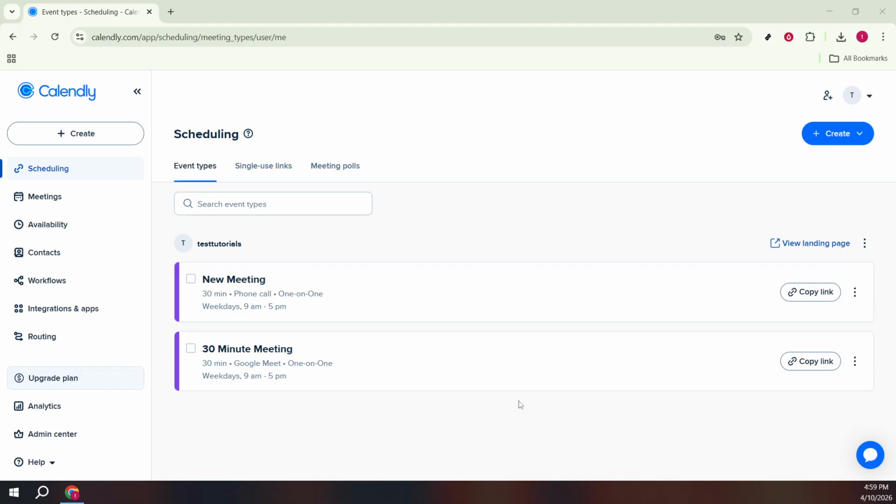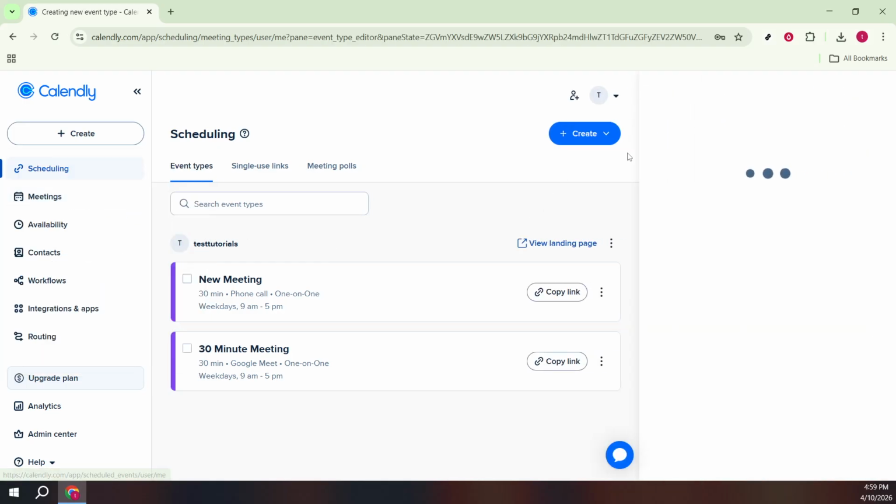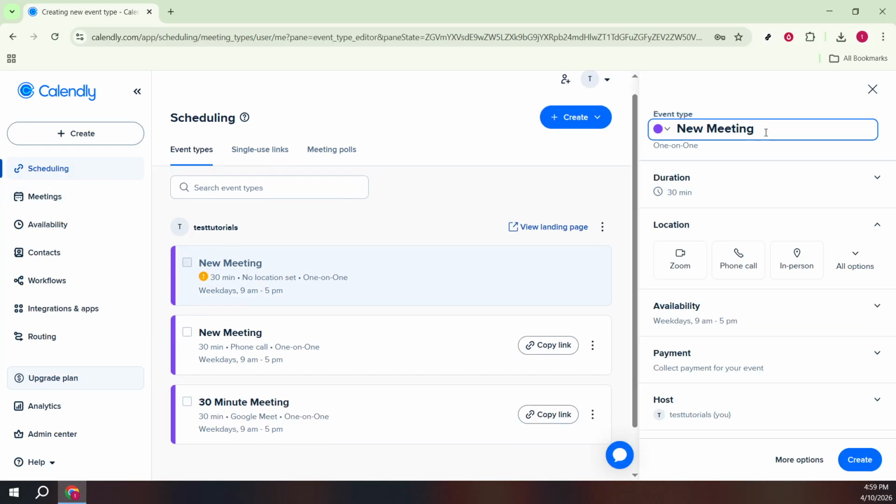Start by heading to Calendly. Once you're in your dashboard, look for the Create button. This is where you spin up a new event that others can book. Choose event types to decide the kind of meeting you want to offer. Pick the option that best fits your use case, something like a one-on-one or any other format that matches how you meet. Keeping this decision simple at first will make the rest of the setup easier.